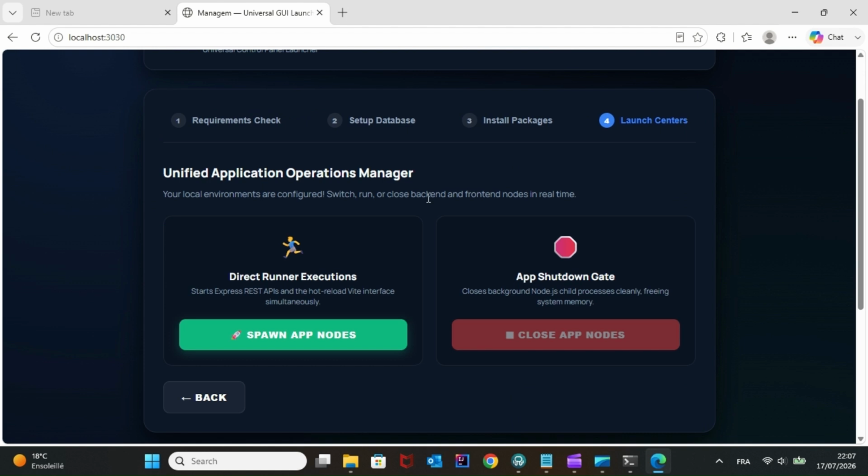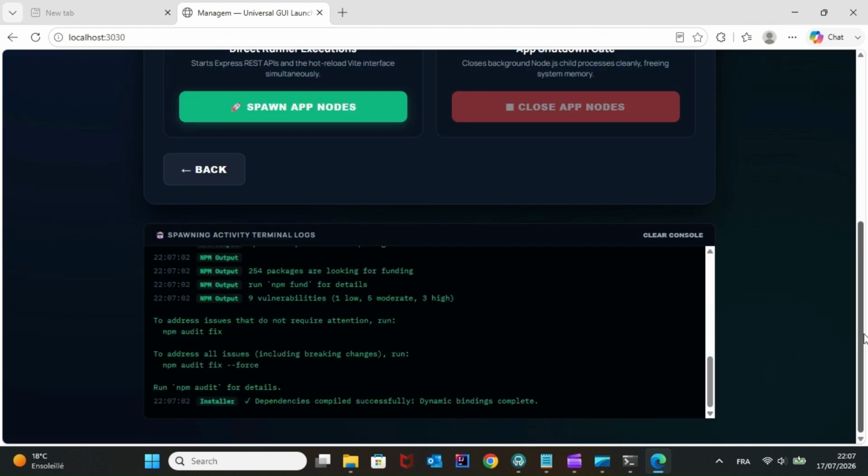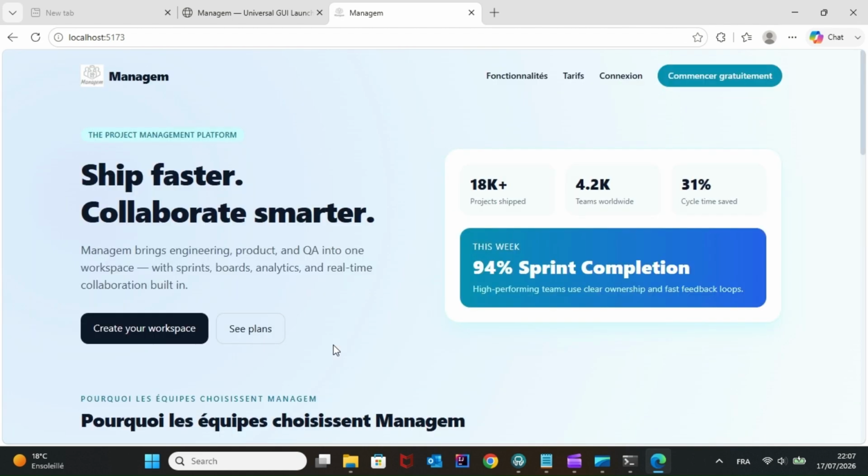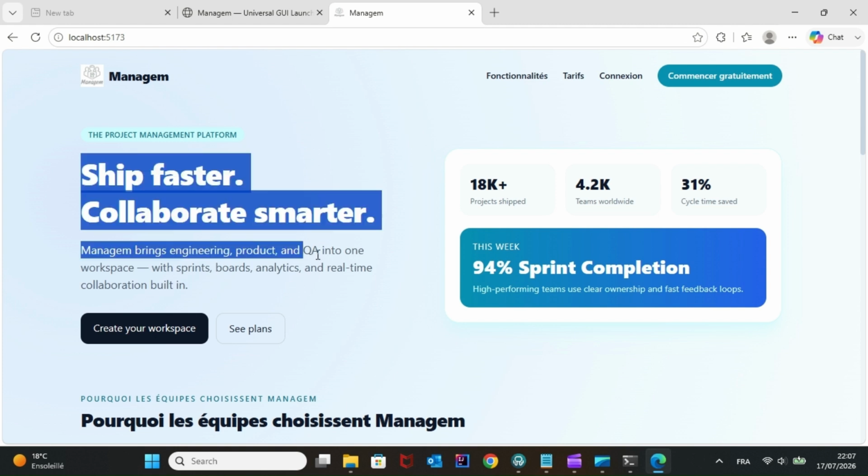Step 7. Start backend and frontend. After setup, the launcher starts both services: the backend API server and the frontend web app. It handles this sequence for you automatically. Step 8. Open and use the app. When startup is complete, open the app URL shown by the launcher, typically the frontend local address. Now Managem is fully running.